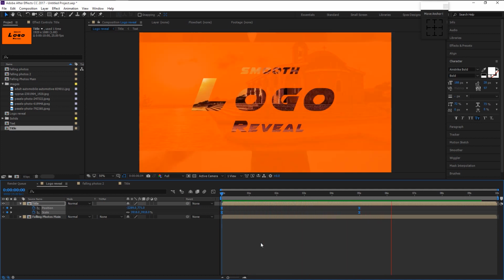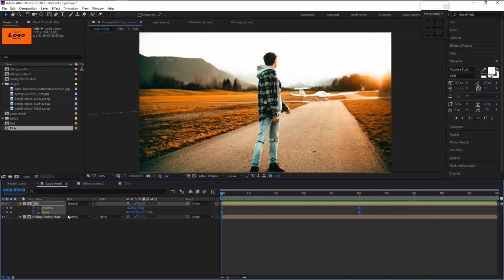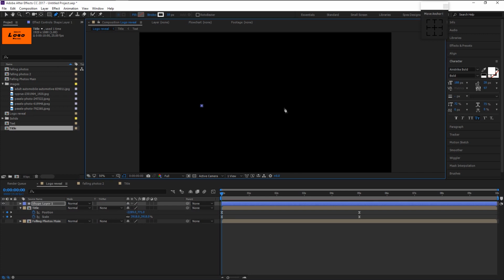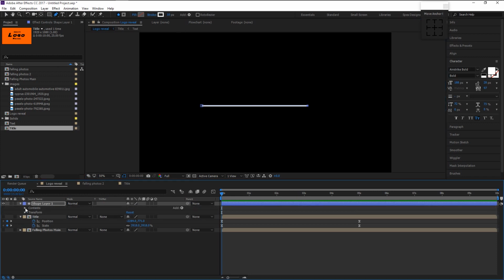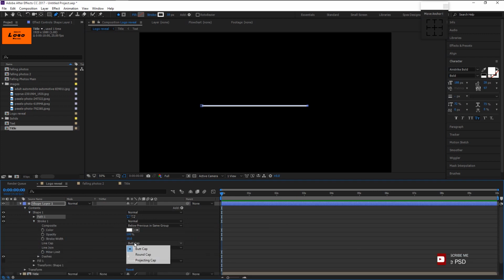That looks really great. Now we will create that line effect. Hide both the layers. Take the pen tool. Make a line like this. Make sure the stroke is at 10 in the shape layer. Go to Content, Shape, Stroke and change the butt cap to round cap.